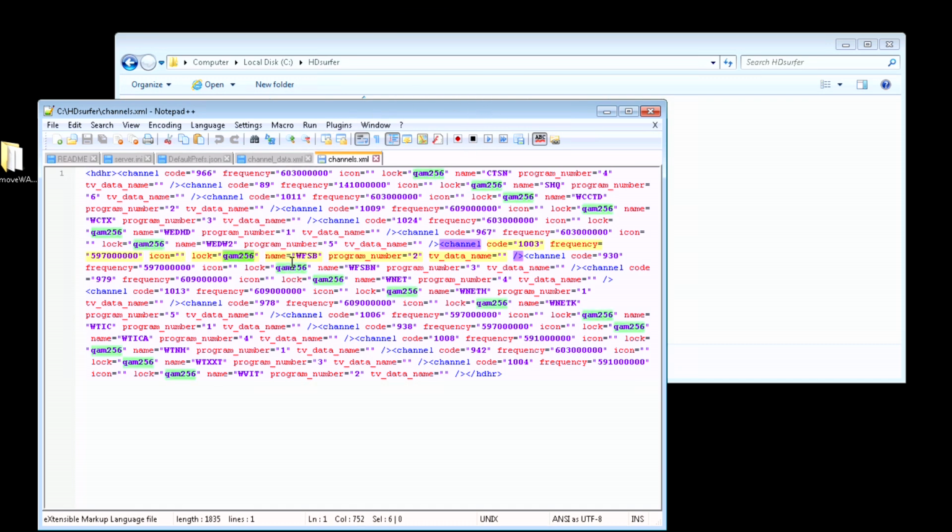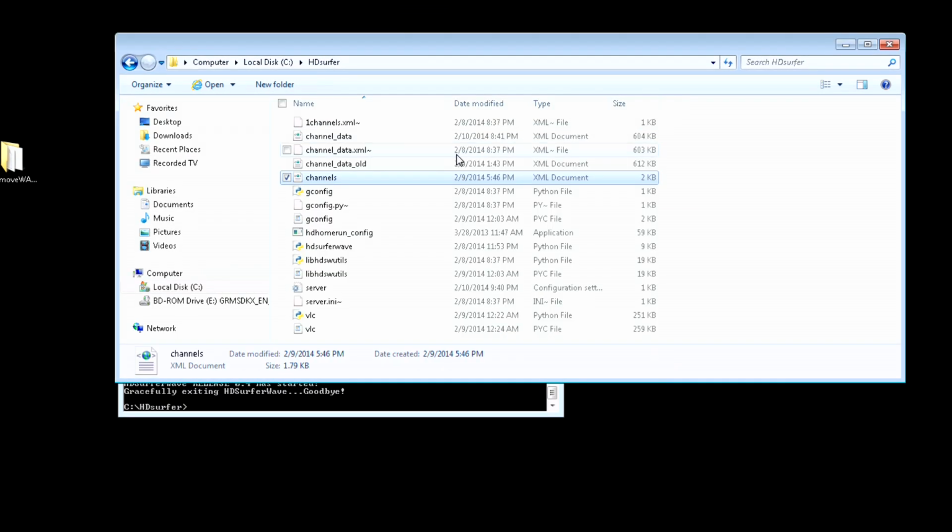the format CAM256. I named this WFSB because the name it does by default is just way too long, so I just set it to that. And it's kind of complicated to go in and add these manually, but you can do it. If you just delete this channels XML file, it will start the process of getting all your channels put in again. So it'll automatically do that channel scan, and you can reconfigure everything.